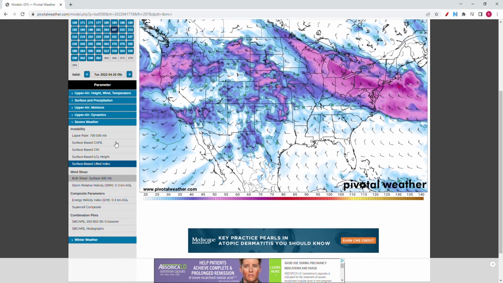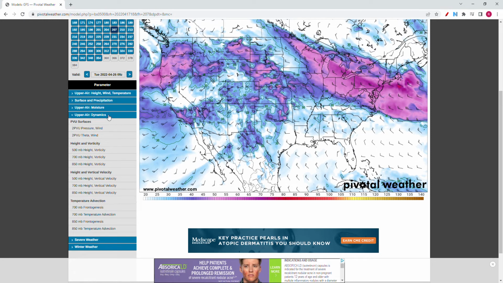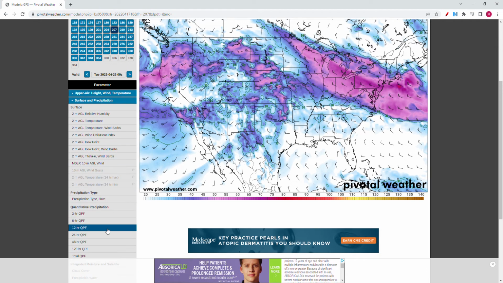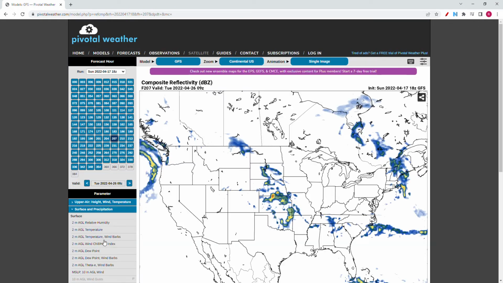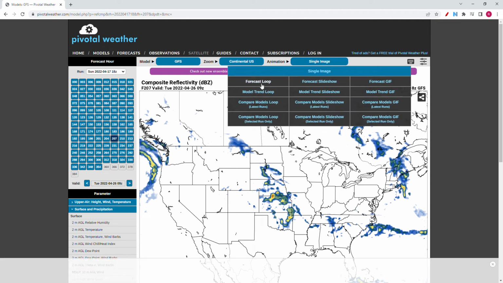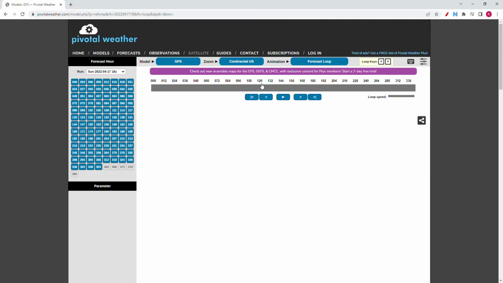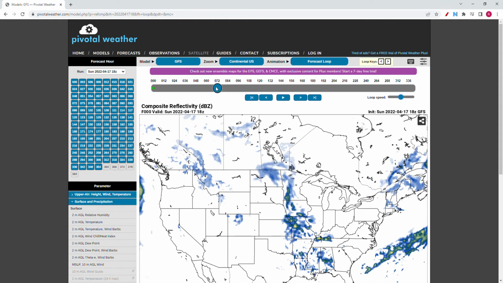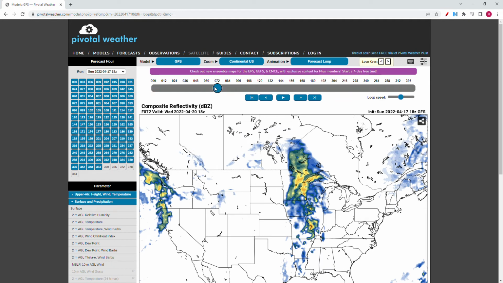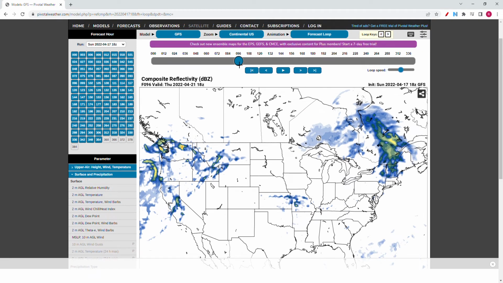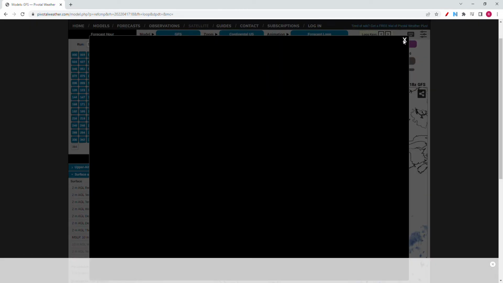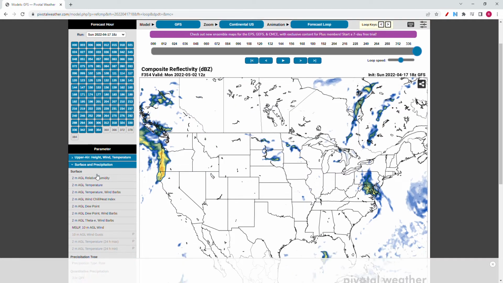And then if it looks like that, and I'm not for sure, I'll take a look at upper air dynamics, I believe, or moisture, or precipitation. So I'll take a look at composite reflectivity. If I go here, forecast loop, and I go to 72, I don't really see anything there that could be of concern. So that zones out that day.